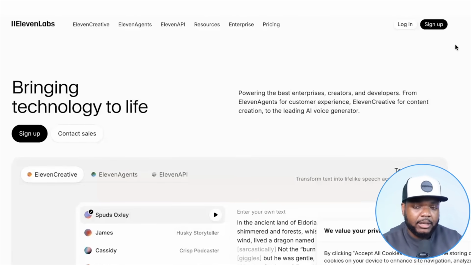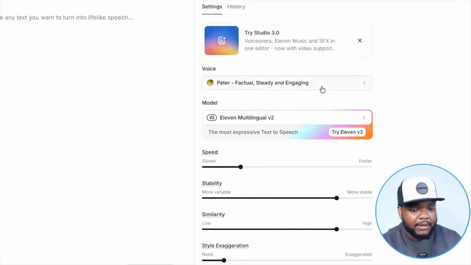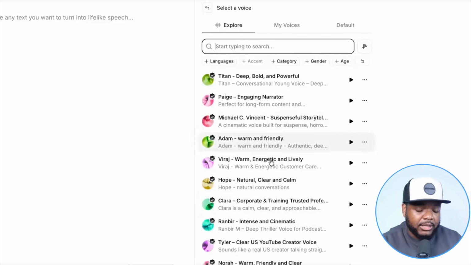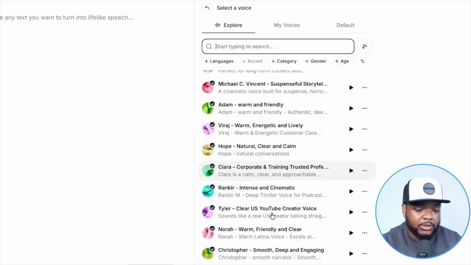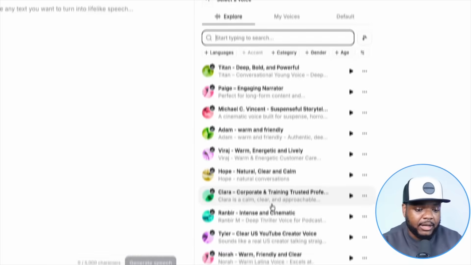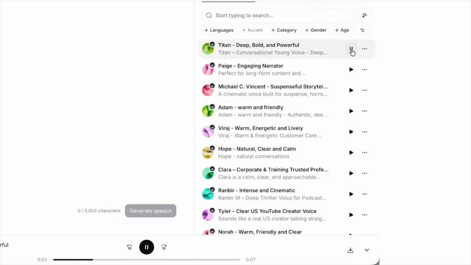But if I just click into login, the good thing about 11 Labs is that there's all of these different voices that you can choose from, and you can also test them out and see exactly how they sound. So you need a voice that actually sounds human.